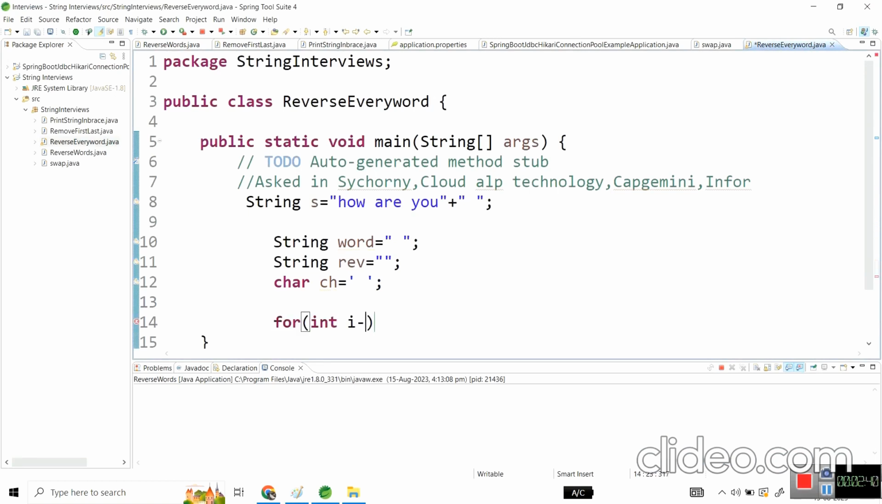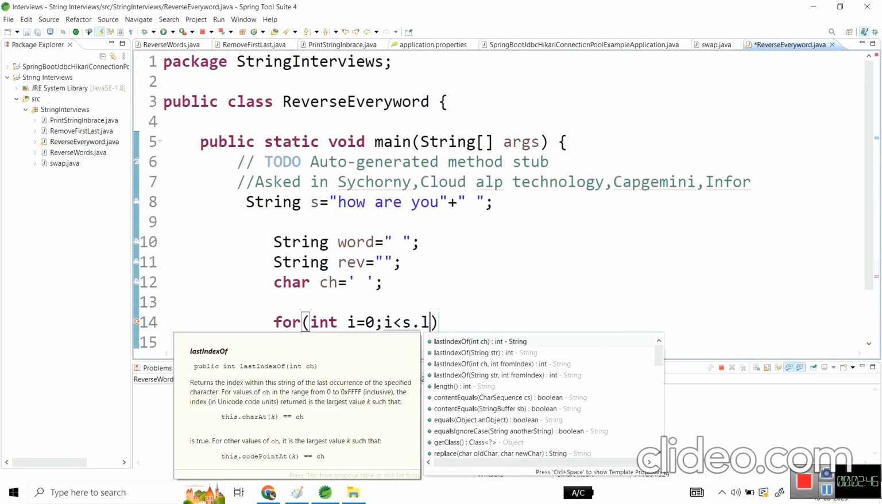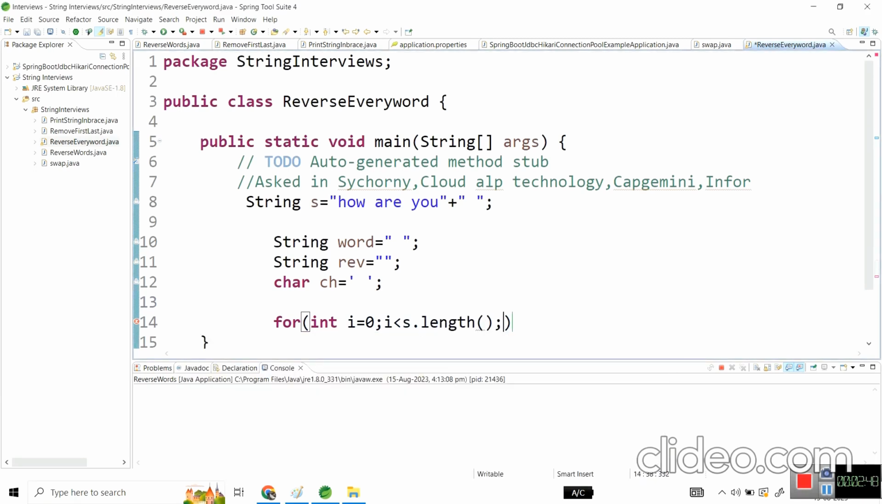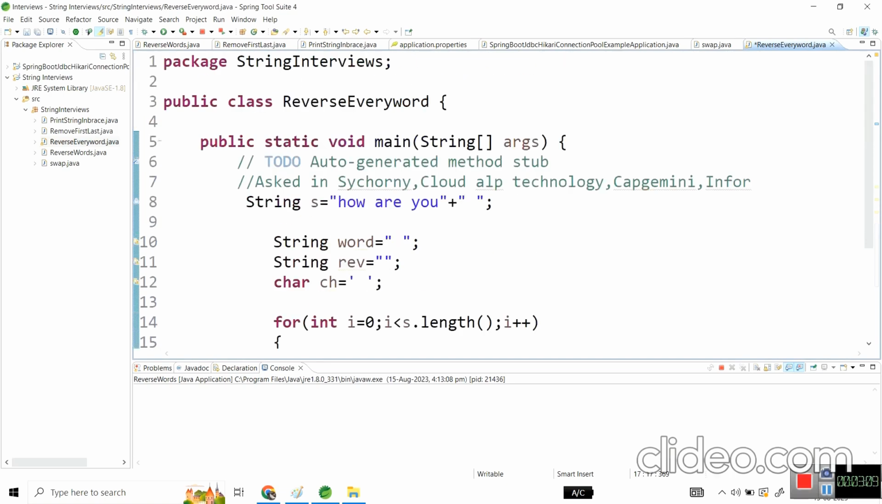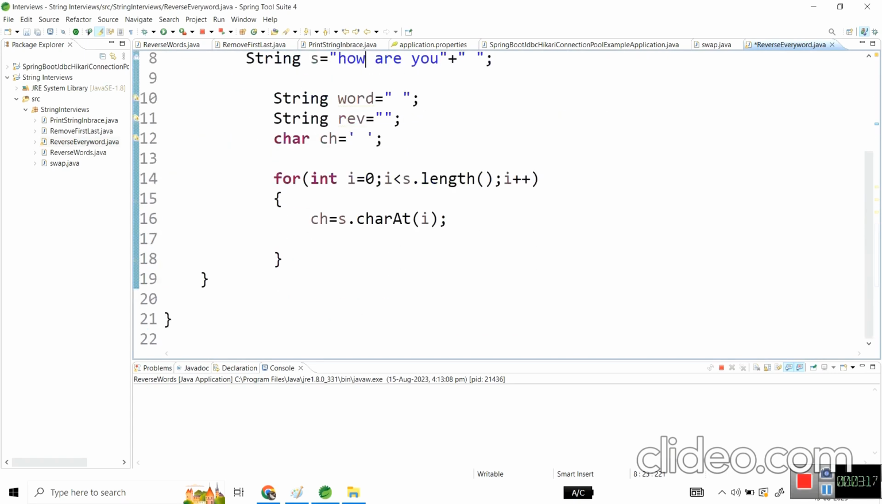i is equal to 0, i less than s.length, i plus plus. Right? First we need to extract the character here. ch is equal to s.charAt(i). So what I am doing here is extracting every character, H, then W. Why? Because we are checking if it is not equal to space, then we are adding it into one string.